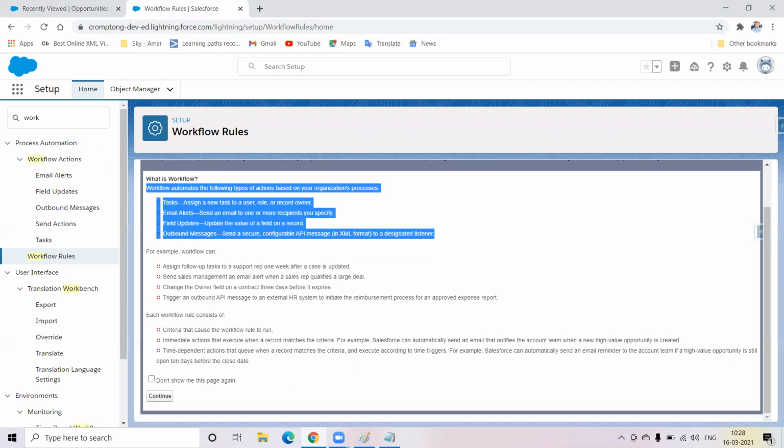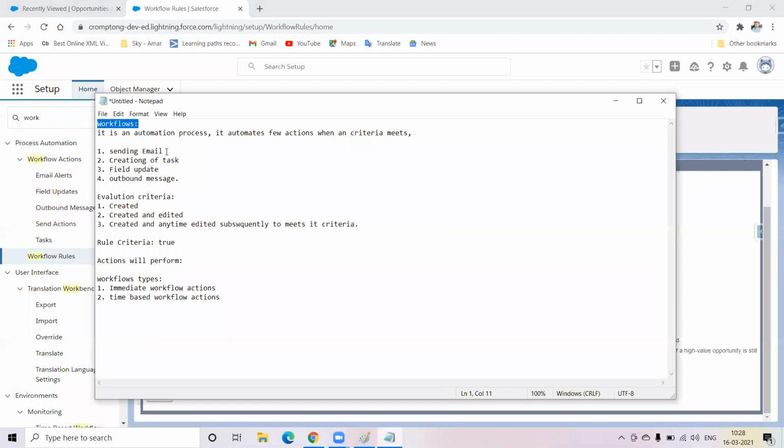If you consider sending an email, it sends an email to the respective recipients. Creating a task is also one of the activities in Salesforce. It is a kind of an object, an sObject, where you can create a record. So it creates a record on the task object. Field update means on an sObject, like either account or opportunity or anything else, if you want to update a field, you have to choose this option.